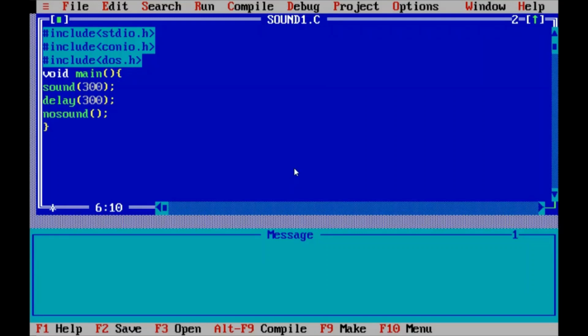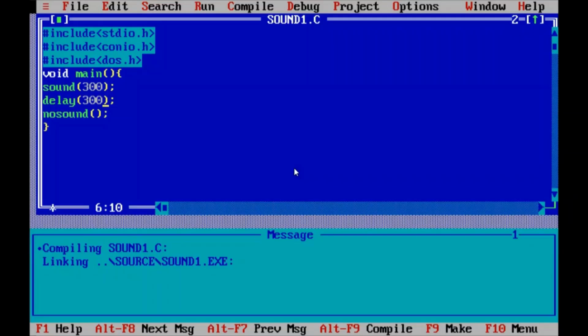So let's try and run this program. This is what it sounds like. Yeah, a bit boring, but that's the basics. To make this more interesting, I can basically loop this.